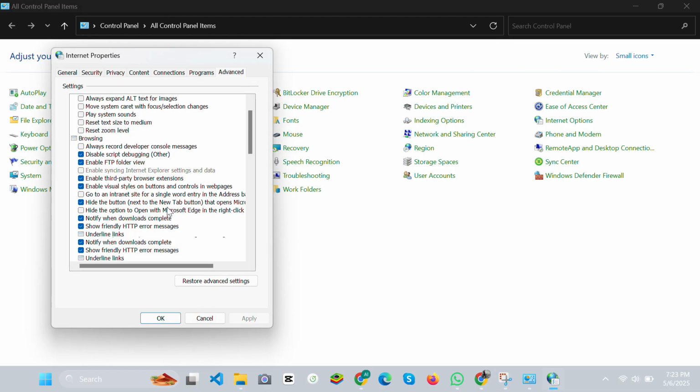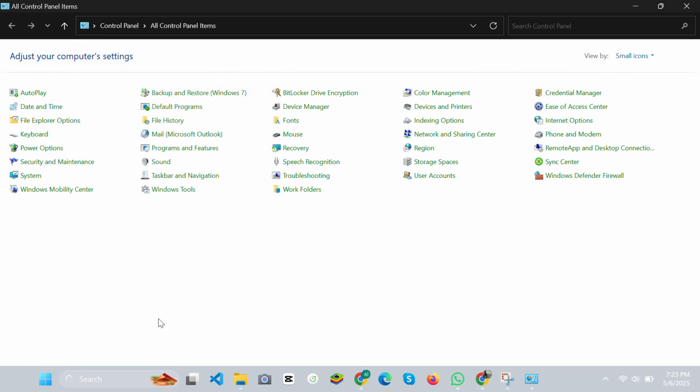Then go to Advanced, then click on Restore Advanced Settings. Now click on Apply and OK. This will solve all the problems related to Wi-Fi on your PC.